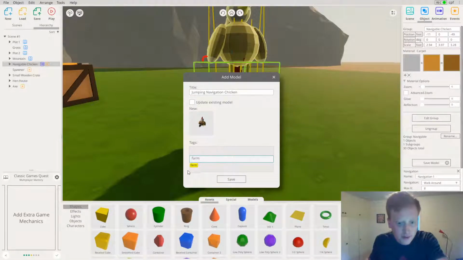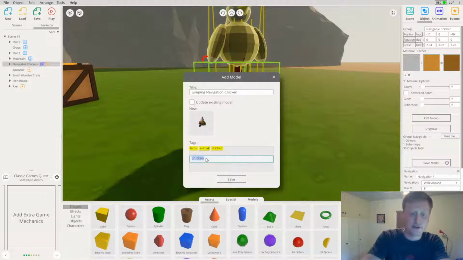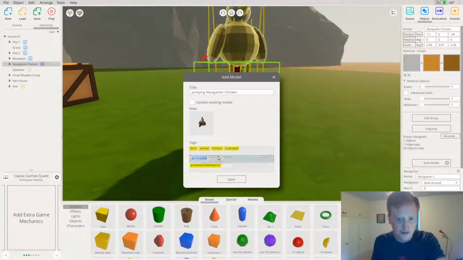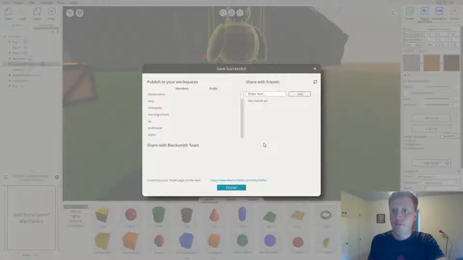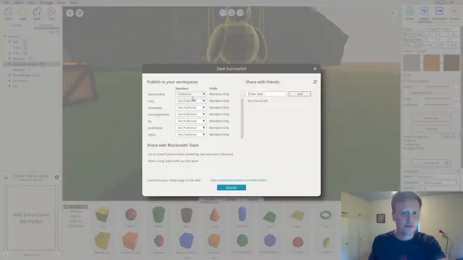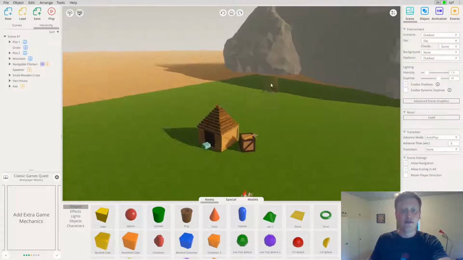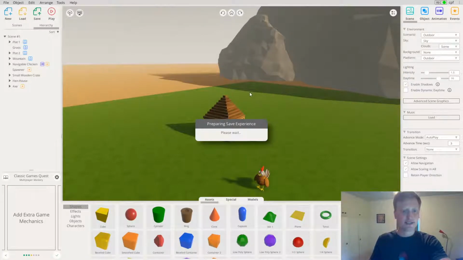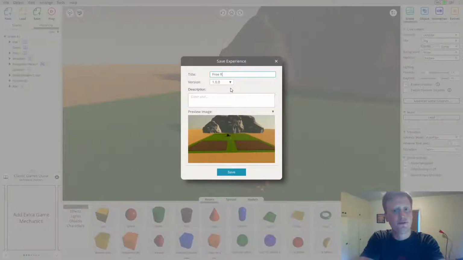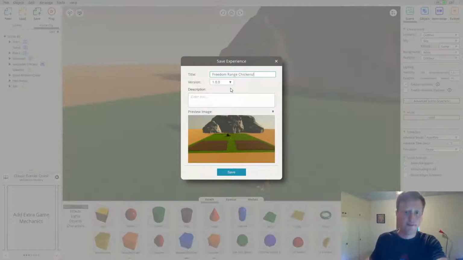Call this a farm animal. Just add some good tags in there. Call it chicken. But I also want to say it's animated. All right. And I'll save this and share it with the BlocksmithXR community. So anybody can actually use this chicken now. Okay, I'll save my project. Let's call this free range or freedom range chickens, because they eventually go for their freedom.